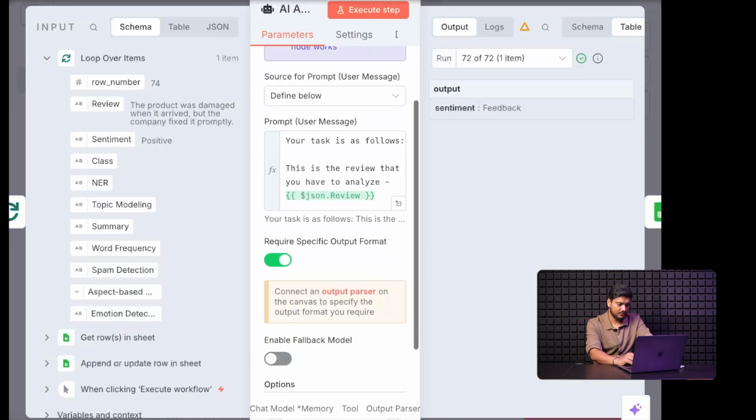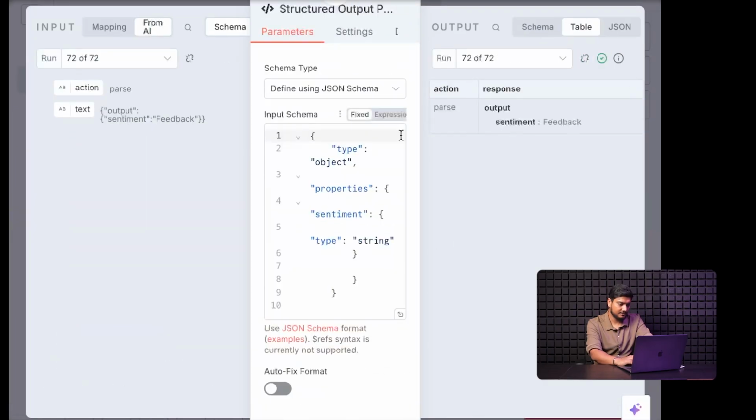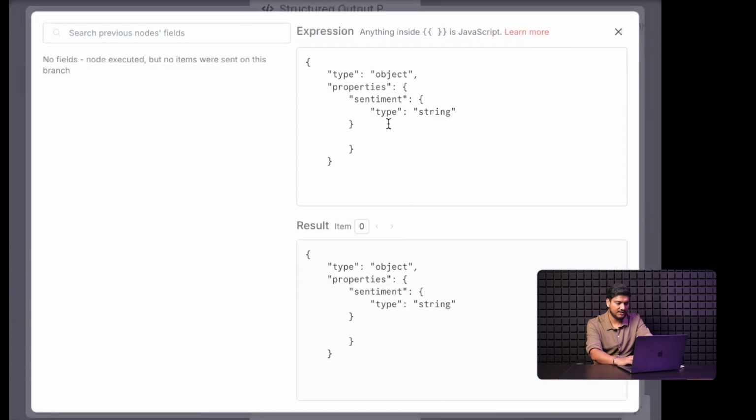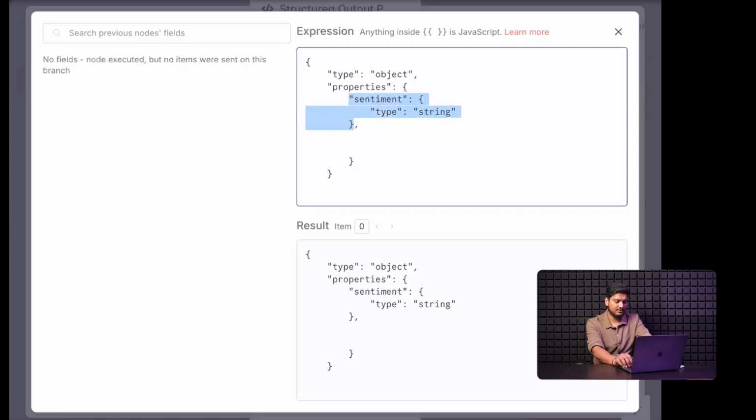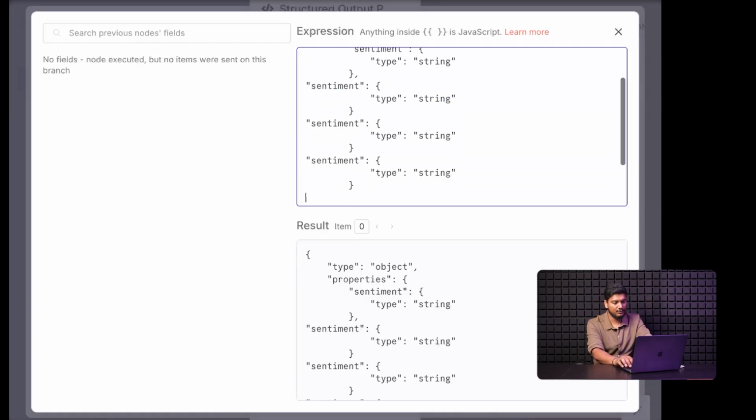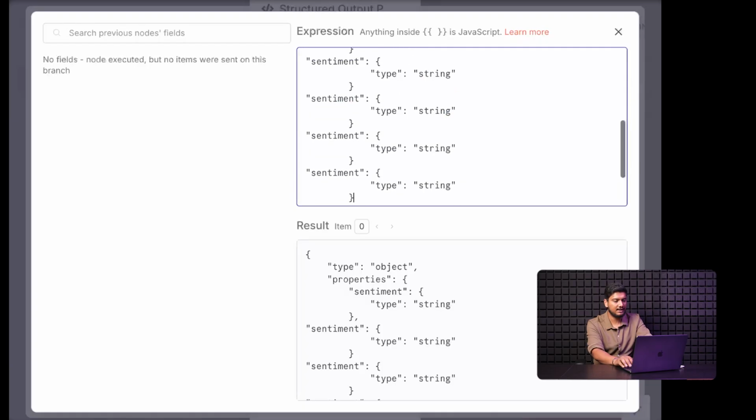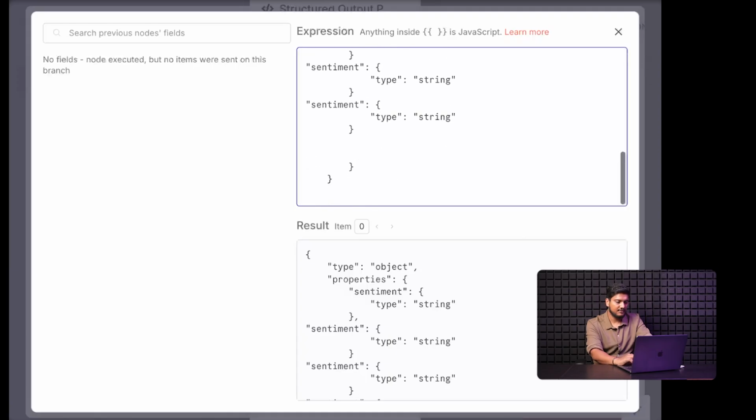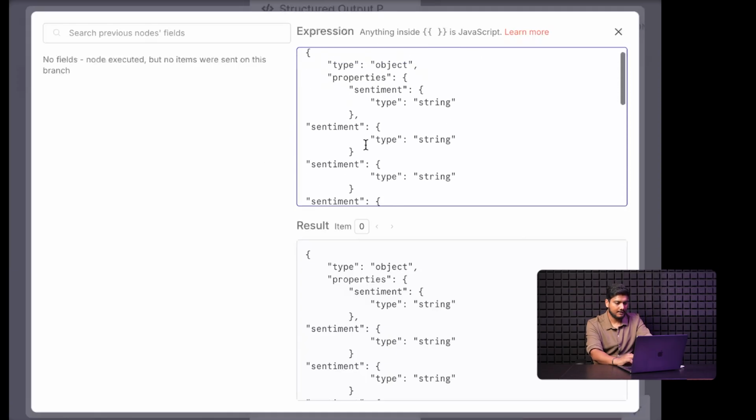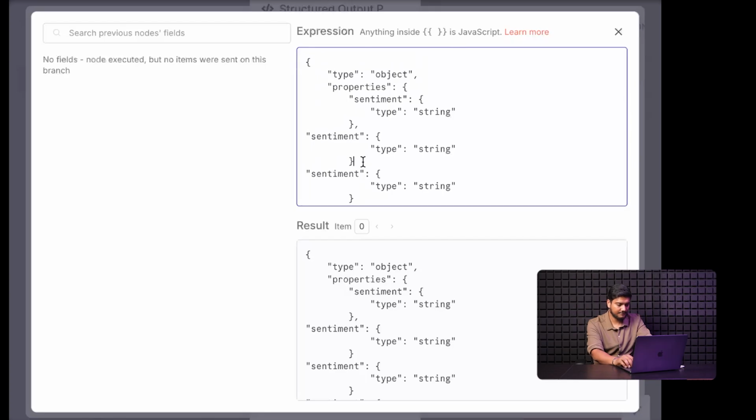Now one more thing I have to do, I have to go to the output parser and I have to change or add all these things. So we have the sentiment. Yes. Now we need to add all of these things. So we have sentiment 1, 2, 3, 4, 5, 6, 7, 8, 9. All of these things we'll have to add. Fix. Okay.